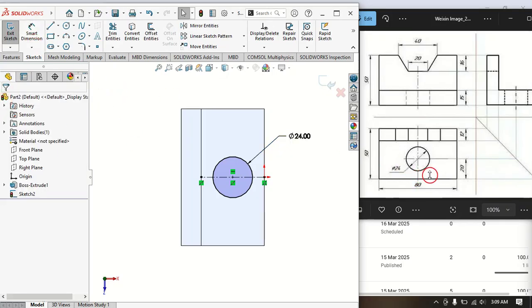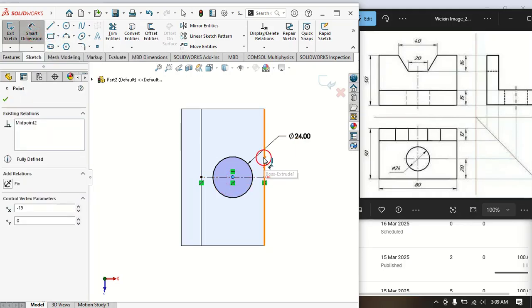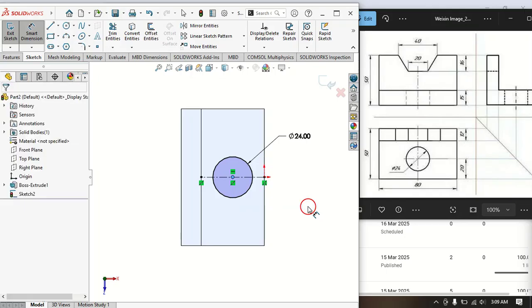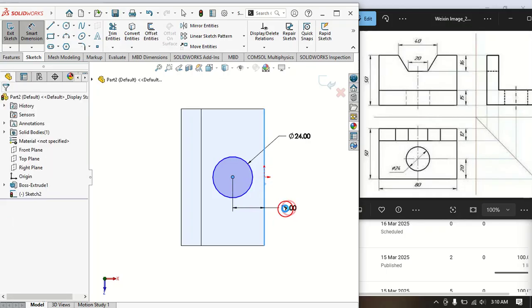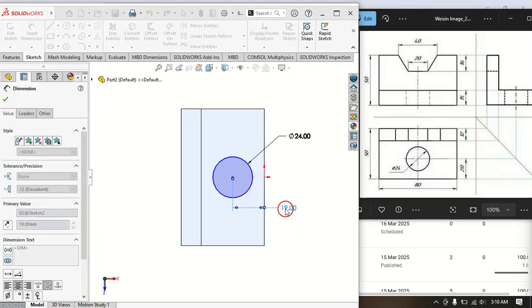Okay, and the distance from here to here is 20, so we can make sure it's 20. From here to here is 19, so we have to draw it on 20. Then what we have to do, we have to delete this line because it gives the reference points. Now we will go to smart dimension. We select this center, and then we will select this one, and now we will put it 20.